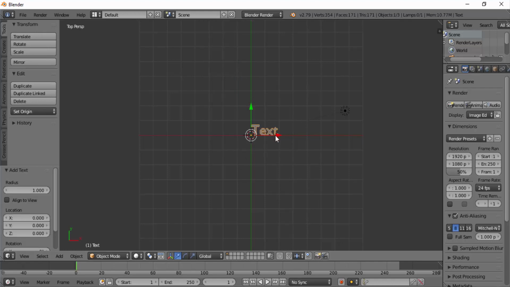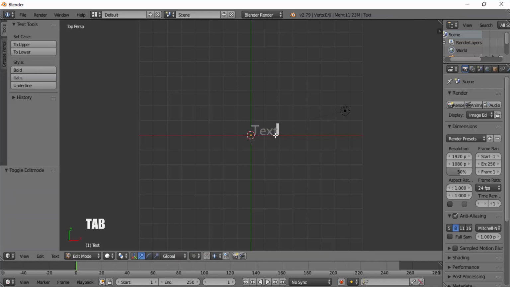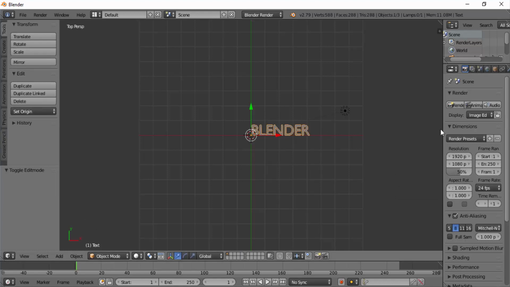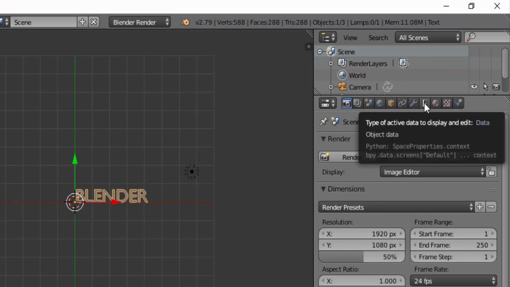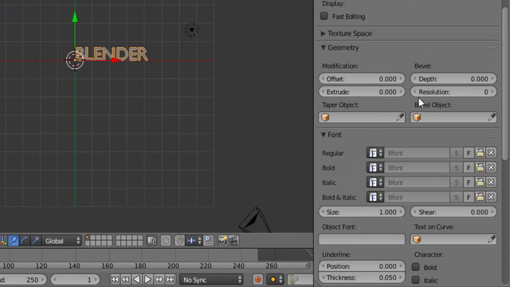Now to edit the text, press Tab on your keyboard and type in your text. After finishing typing your text, press Tab again to come back to object mode. Now enlarge this properties panel and click on this F icon, which is the Object Data icon. Then scroll down and change the extrude value to 0.1, depth value to 0.02 and resolution to 3.